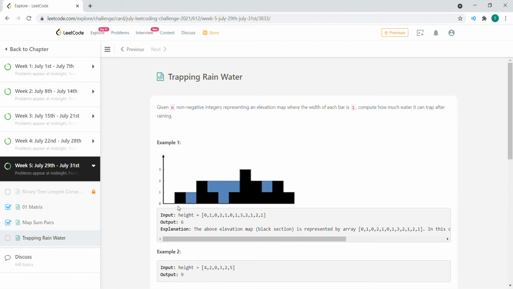So there's a couple of conditions you want to note here. At the boundaries right here, you see this unit of 1, and you see this elevation of 0. There's nothing on the left side of the boundary to hold the water inside, so you can't store any water in this area. However, if you have a height of 1, a space, and then a height of 2, you know that you can store 1 unit of rainwater in between.